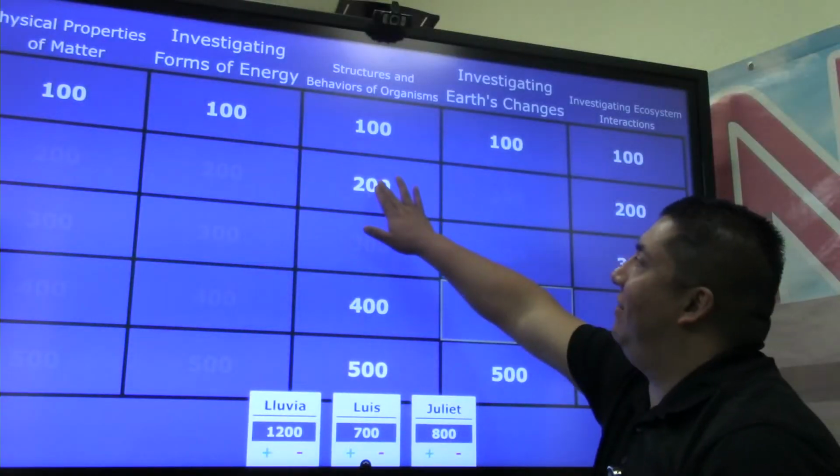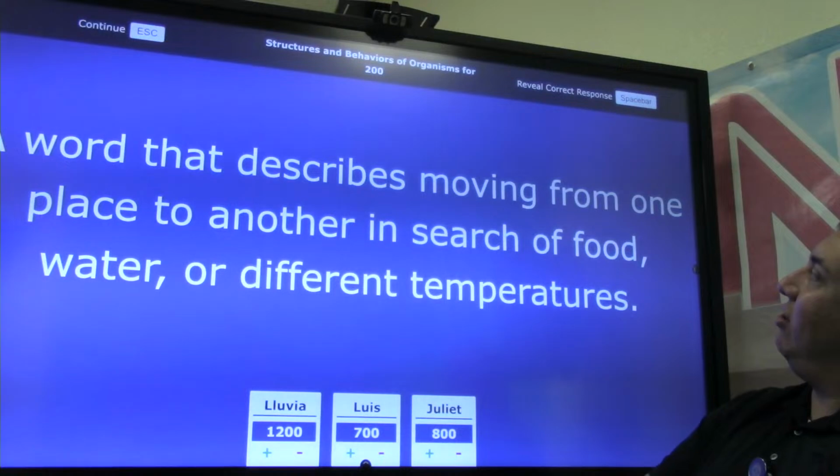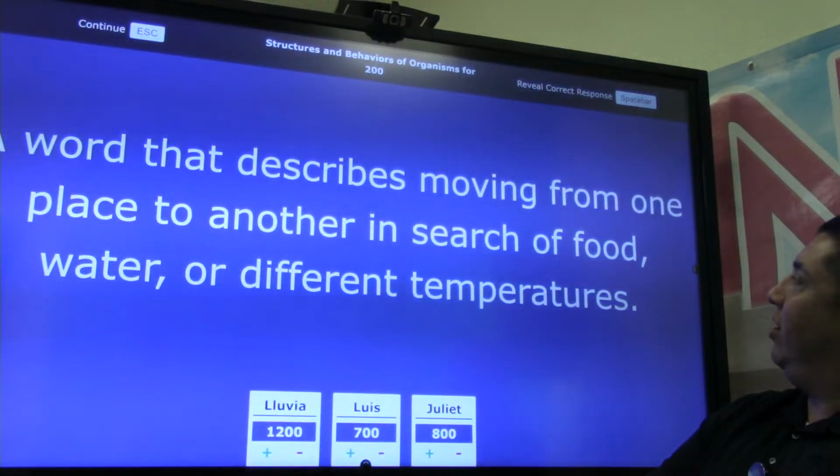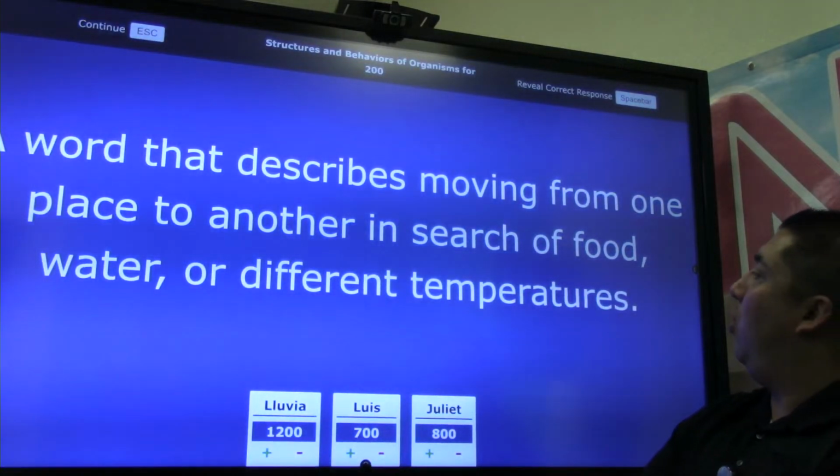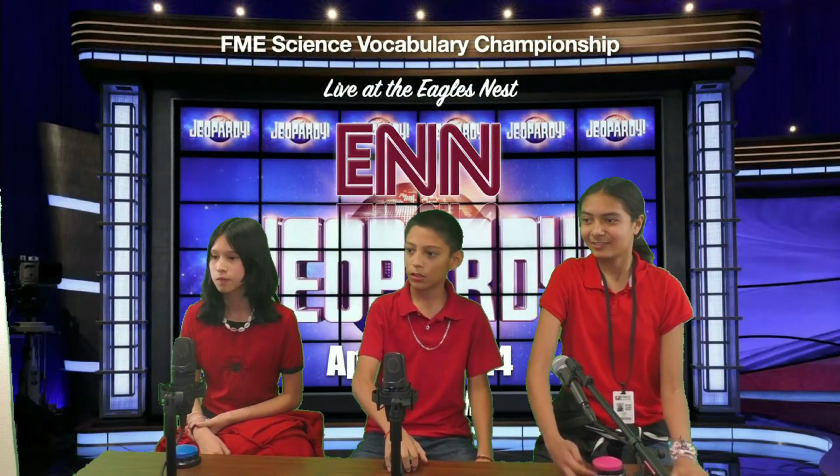Structures and behaviors of organisms, 200. Here we go. A word that describes moving from one place to another in search of food, water, or different temperatures. Luis. Migration.